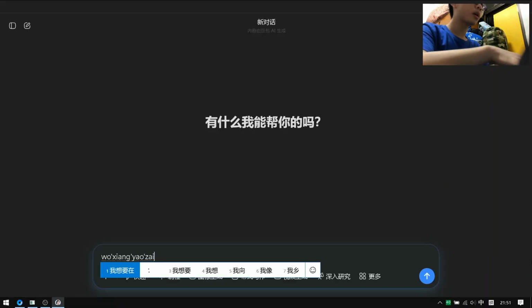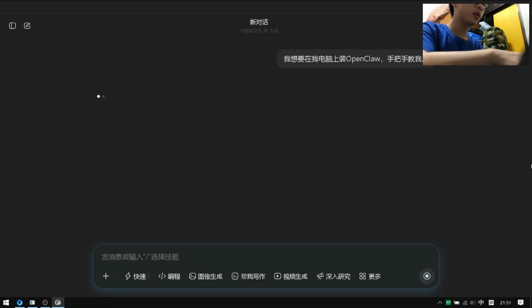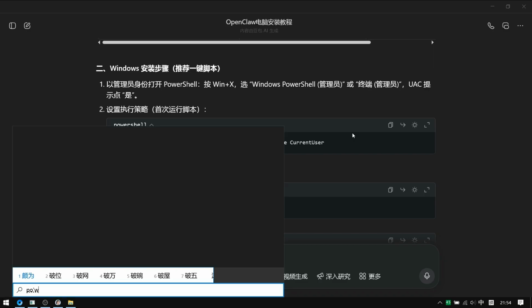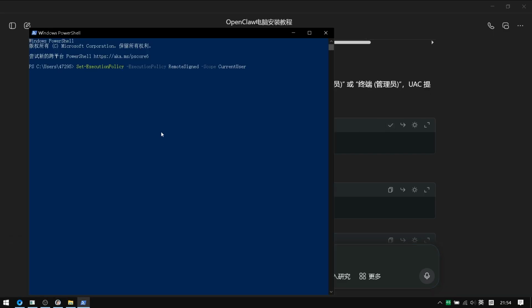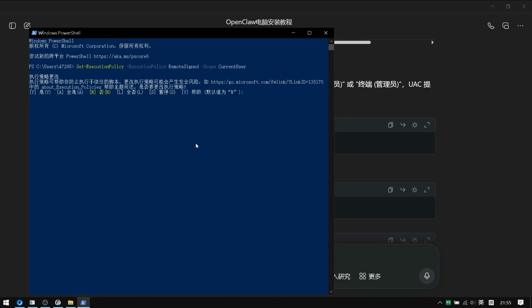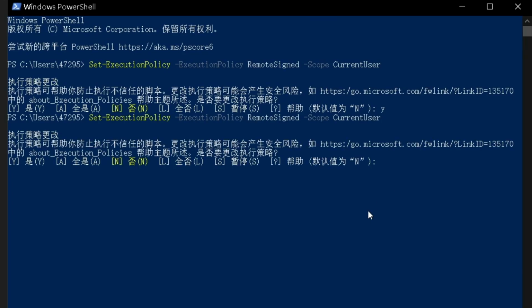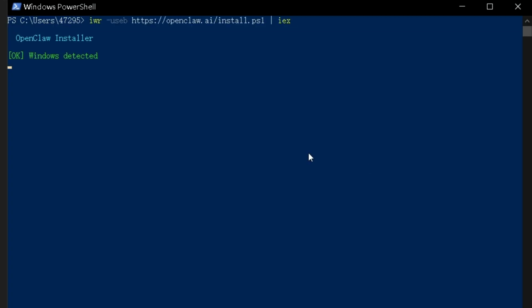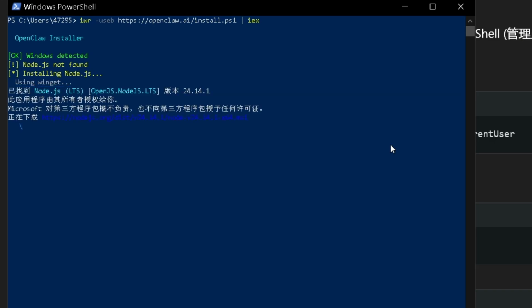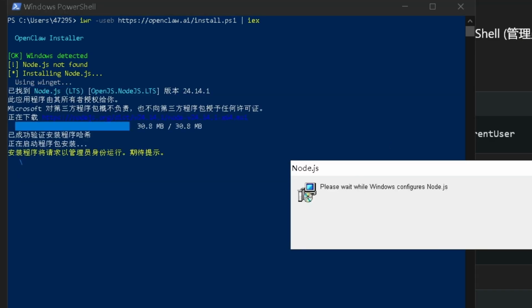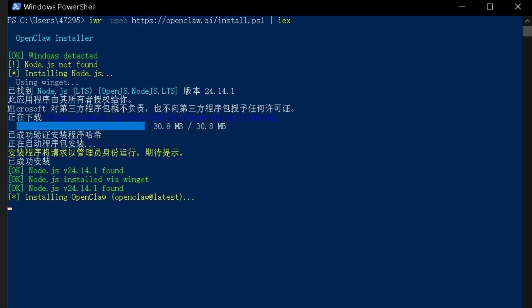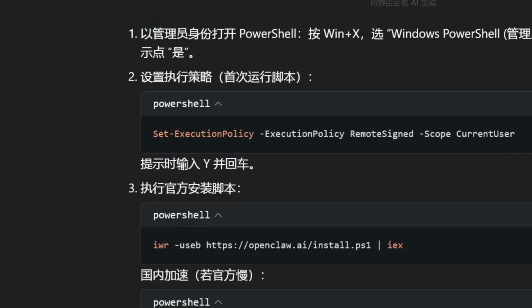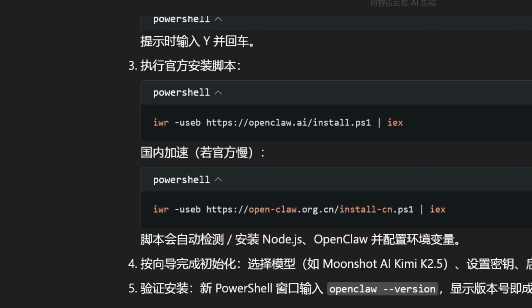Let's go. I want to install OpenClaw on my computer. Can you teach me step by step? It said I should open PowerShell and type the code. Now my computer is installing Node.js, and now it's the OpenClaw file. But because it was too slow, I switched to the Chinese resources.